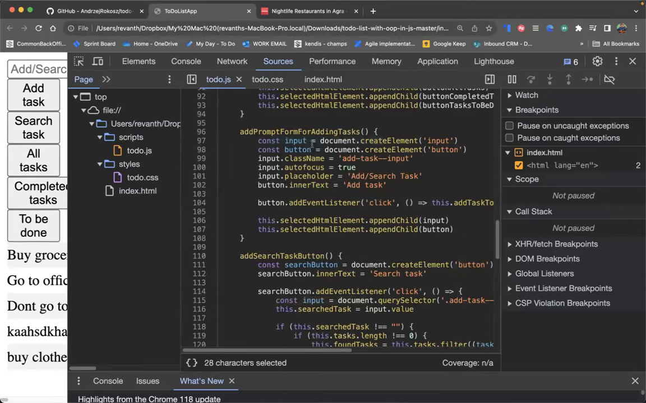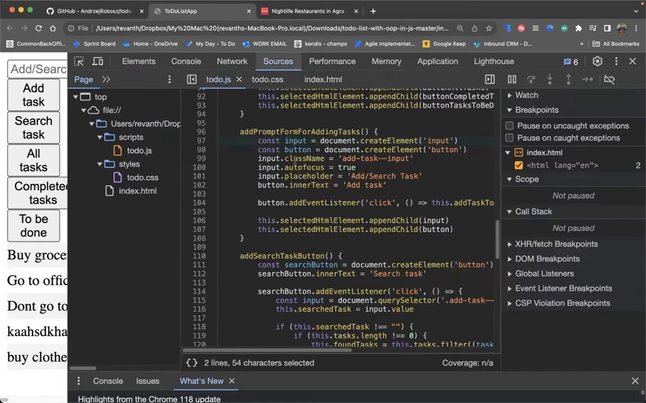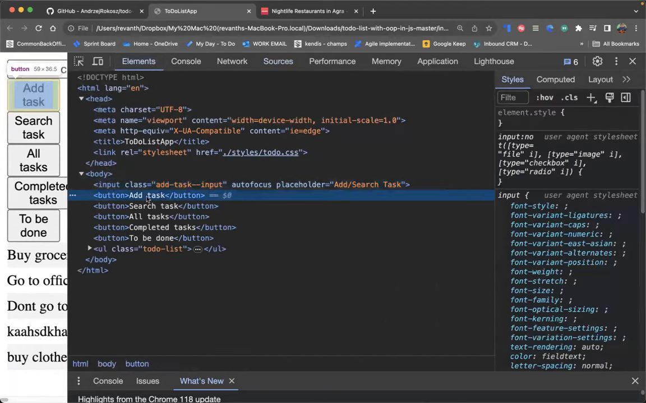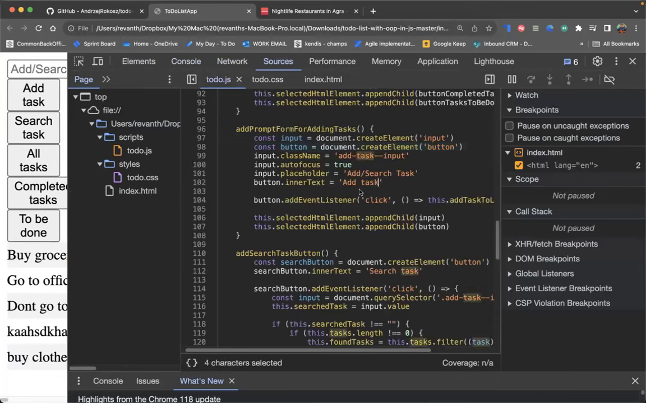Const input, you created it. You created an input box, and see, it got rendered here. Then you created a button. It got rendered here, add task. See, you gave the same name, add task.